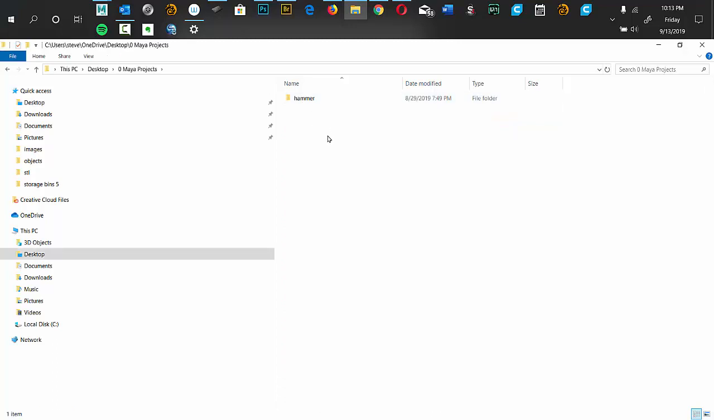So under Hammer, I'm going to have additional folders, one called Images and one called Scenes. Now I'm going to go back and make a new folder. I'm going to use Command Shift N for a new folder. And this one's going to be called Wine Glass. All right, so inside the Wine Glass folder, I'm going to make an Images folder. I'm going to place all my images in it. And also, in the root of the Wine Glass folder, I'm going to have a folder called Scenes. That's where I'm going to be saving my Maya scene file, and all my images are going to go in the Images folder.